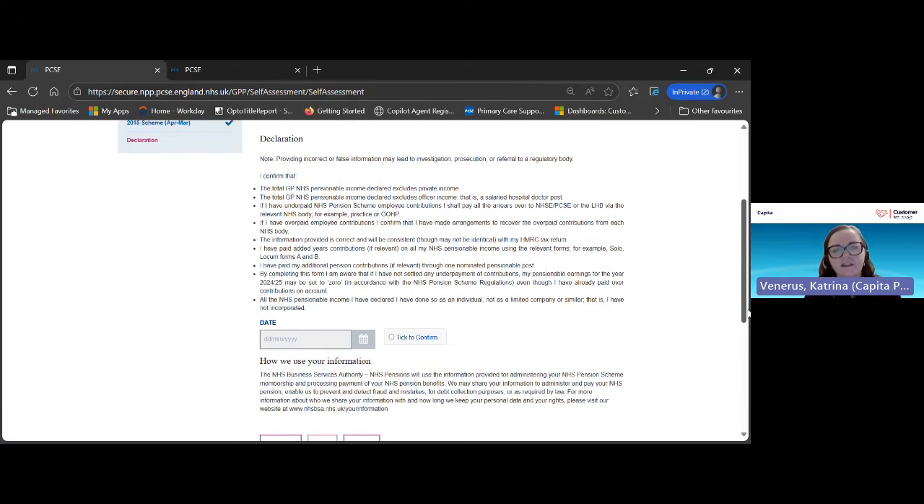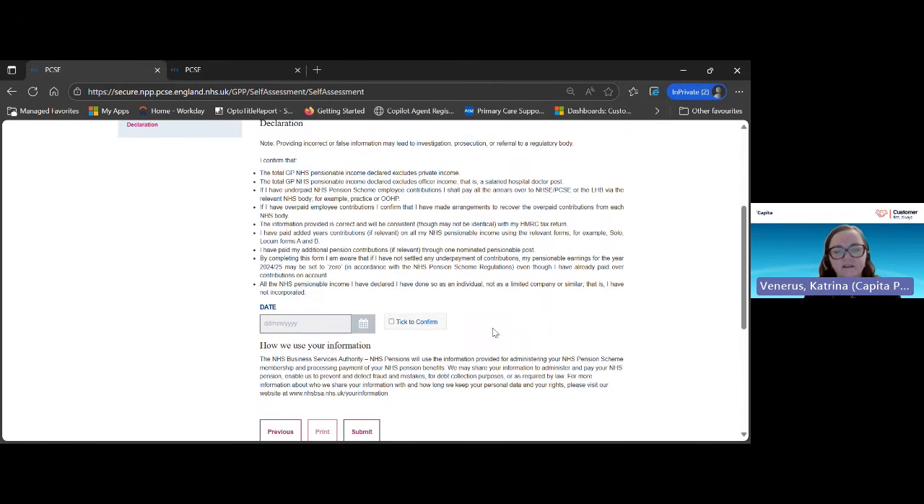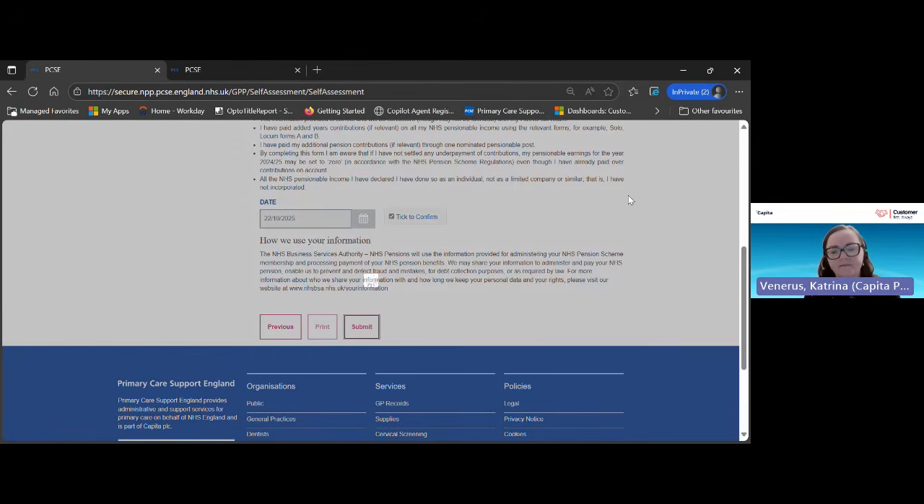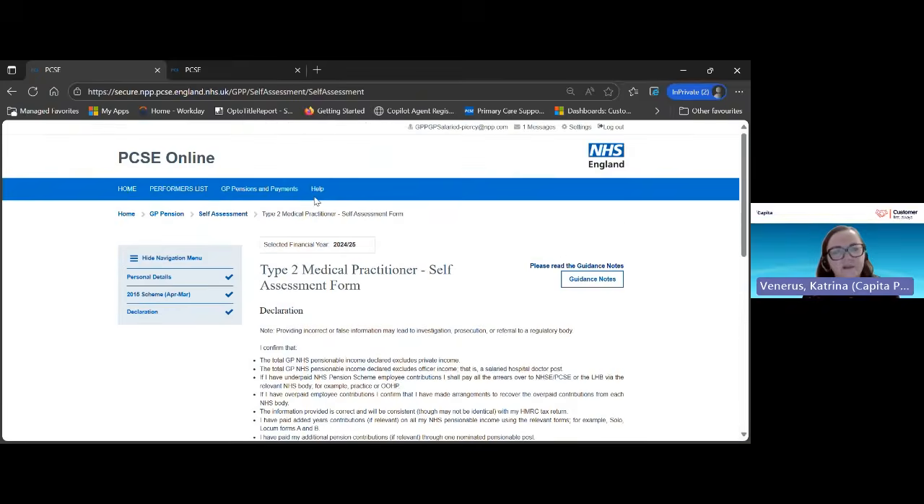So I then take you into the declaration page, and as soon as I tick to confirm, once I've checked everything, it will auto-populate with today's date, and then all I need to do is submit. And then I'm just going to quickly take you to the listing screen, once that makes its way through, which I think it now has done.